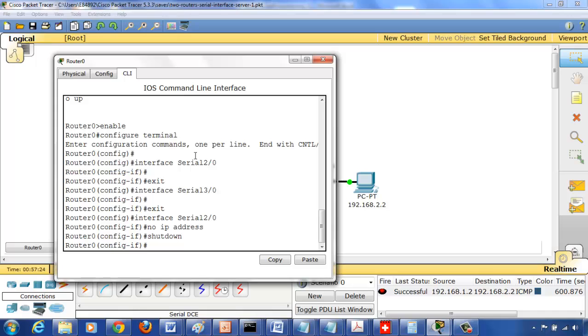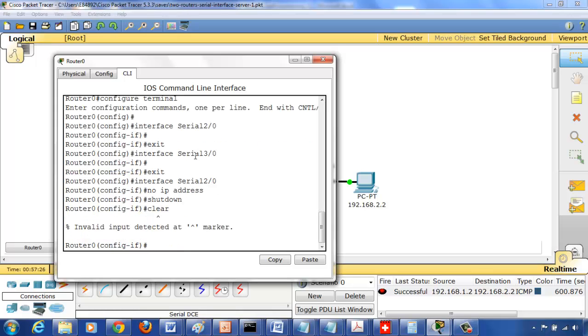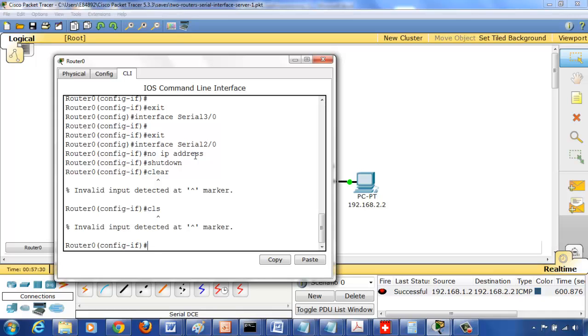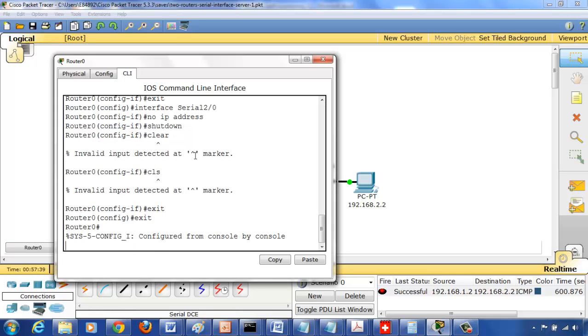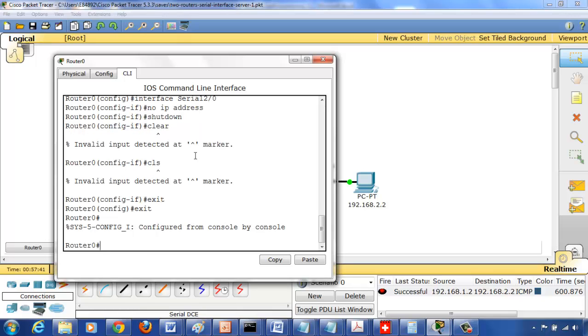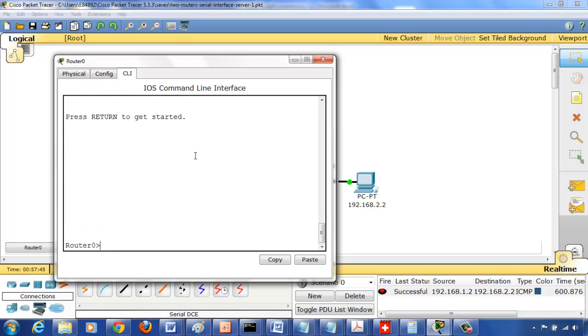So let's see. Okay, I don't think these commands work. All right, so let me back out so we can go from the beginning. All right, just to show you the commands.